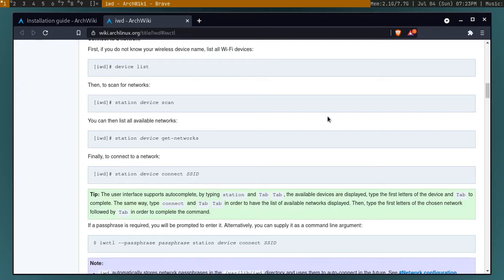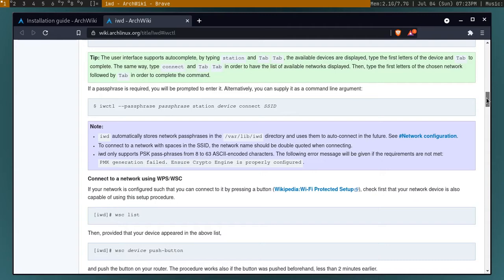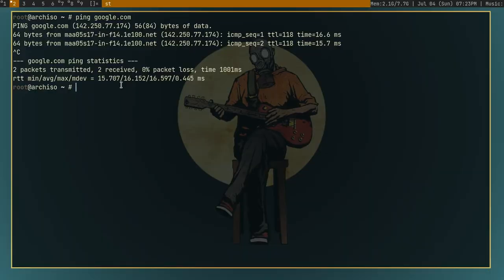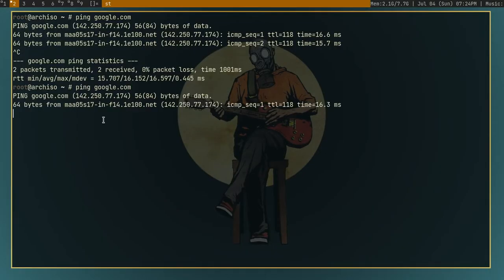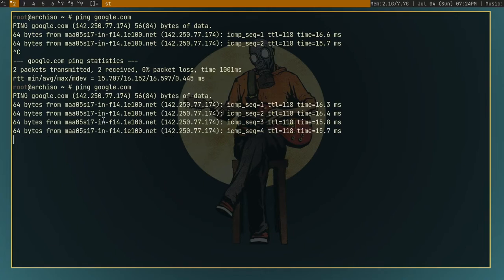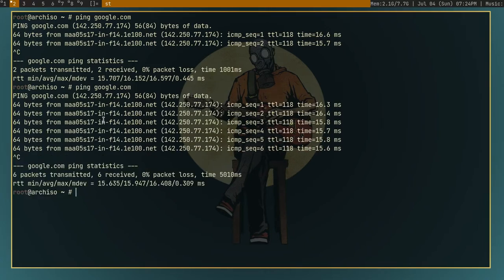And then you can finally connect to the network. If the network has a password, you can run this command. Before that, you need to exit the utility by typing exit and then run this command, which is iwctl, then --passphrase, and then the password of your Wi-Fi, and then station and the name of the device, connect, and then the name of your Wi-Fi, the SSID. Okay. So after you have done this, you will have internet connection. You can just check by running the ping command again. If you get pings, this means that you have internet connection.